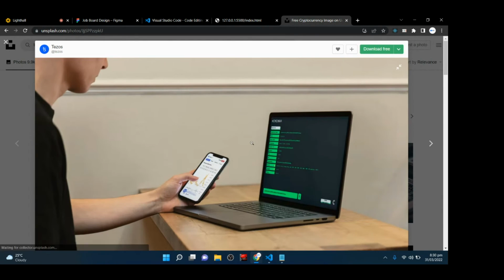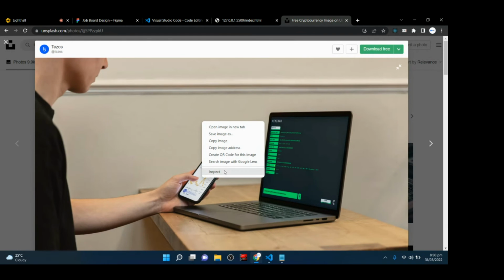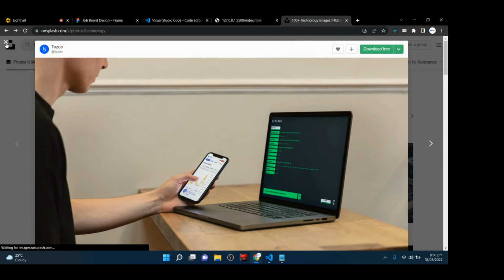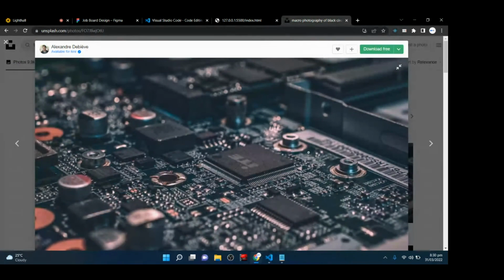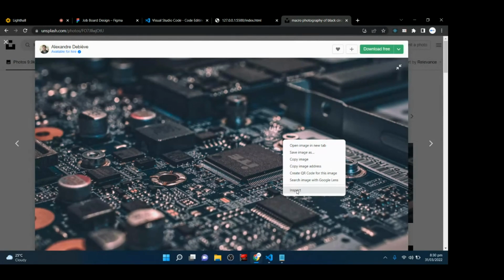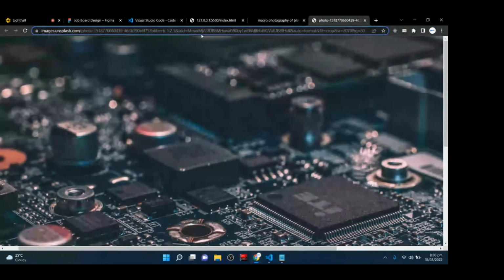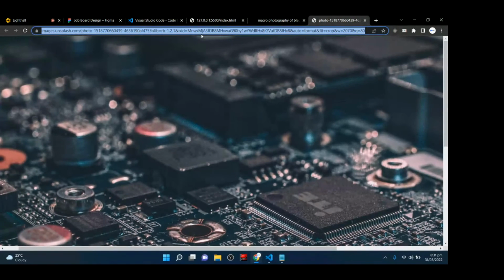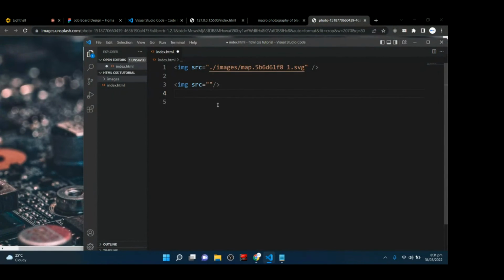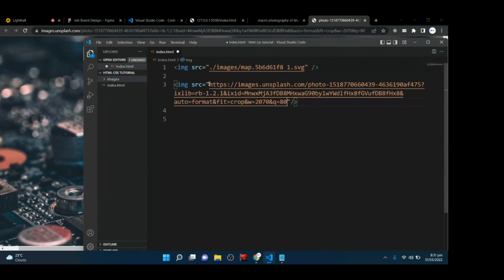How will I get the link from Unsplash? The link for this image. Let's see if I can copy this link, this Unsplash link. Let's see if it's going to load inside this src attribute. I think it's because I was using the part there, that's why it was a bit confusing.